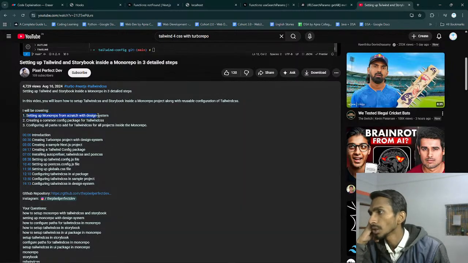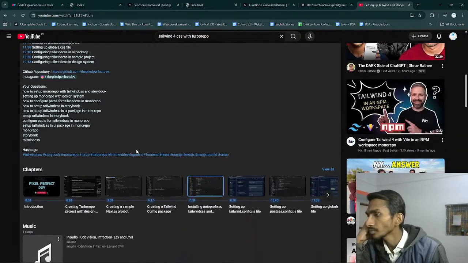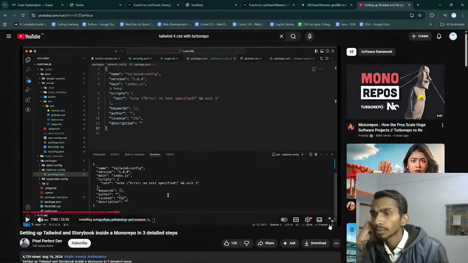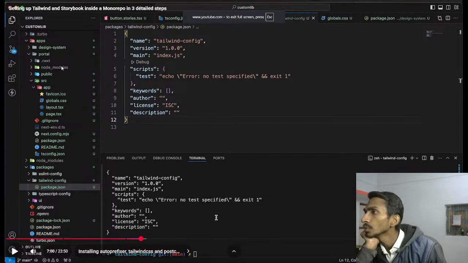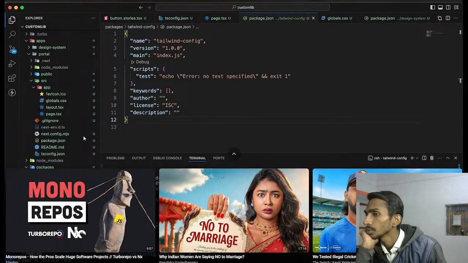Setting up monorepo from scratch with design system. Okay. Creating a common config package for Tailwind CSS. Configure all paths to add for Tailwind for all projects inside the monorepo. Okay. What exactly are we covering over here? So we have a portal, design system portal, and inside packages we have Tailwind config, ESLint, TypeScript config, and a UI. And we have the portal over here, design system is there. That's okay, not even a problem.